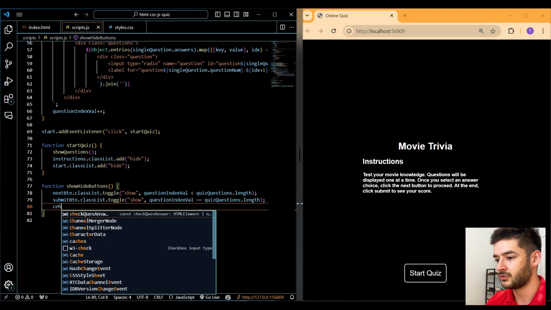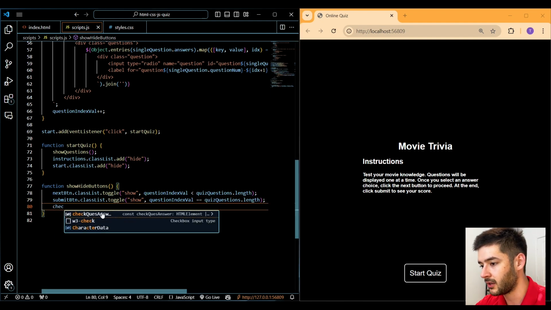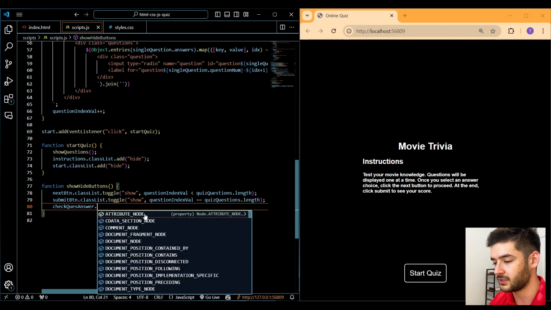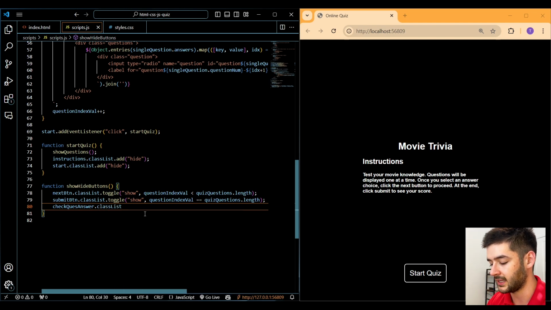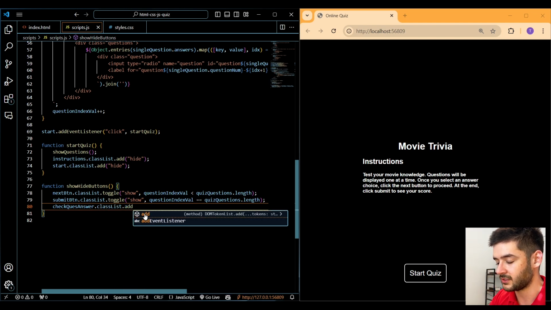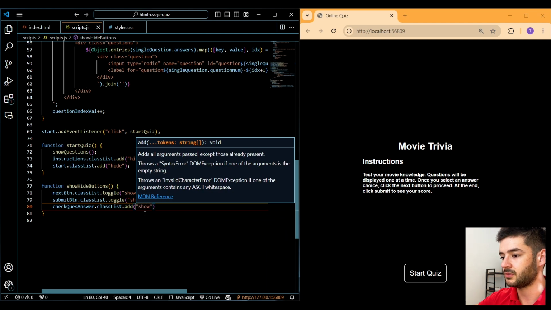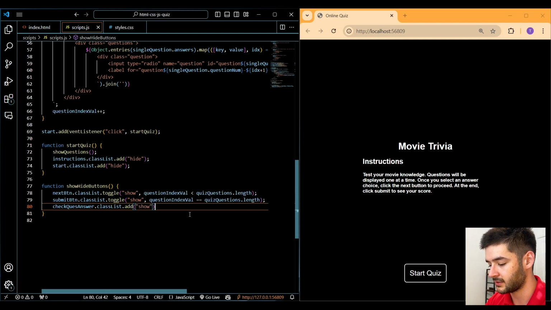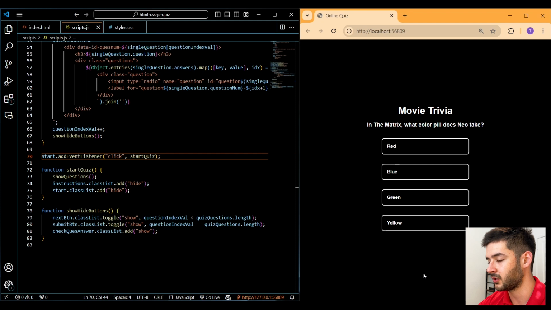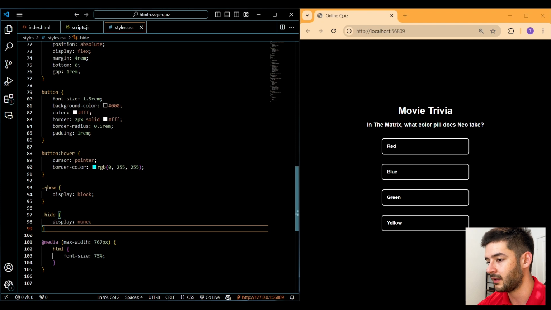And next, we also need to display our check question answer button. So we'll simply go ahead and add our classList using classList.add, and we simply want to add the show class. Now if I go over here and click Start Quiz, you guys are going to see that none of these buttons display yet, and that's because of the way we have our show and hide classes ordered here.